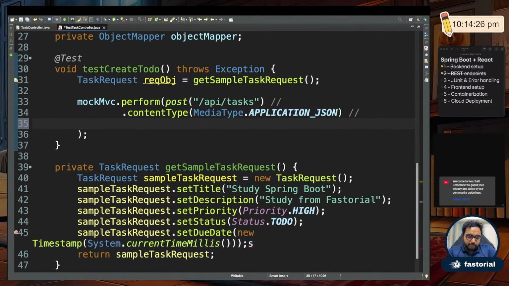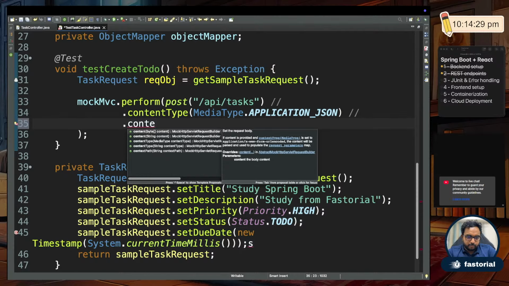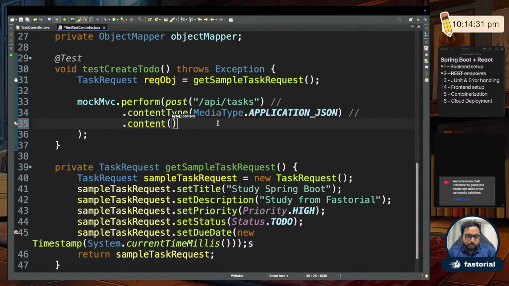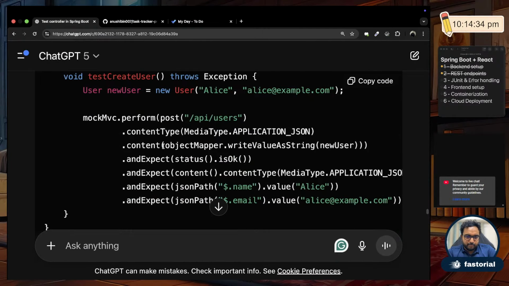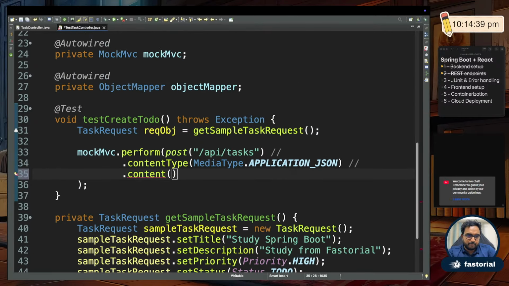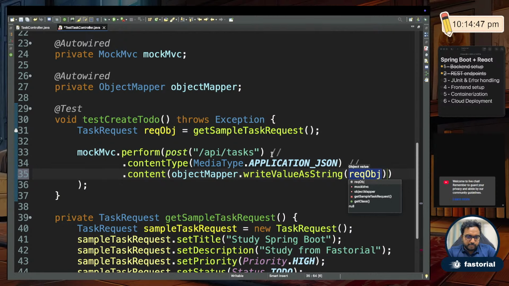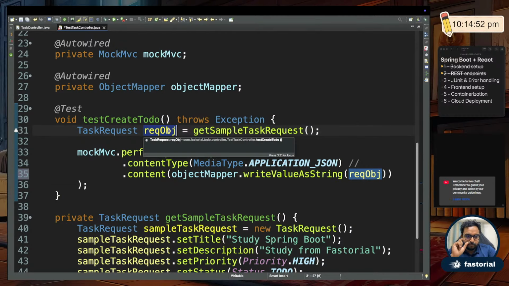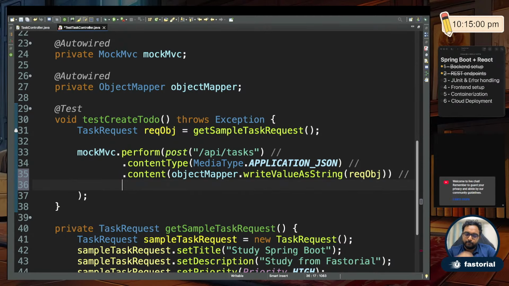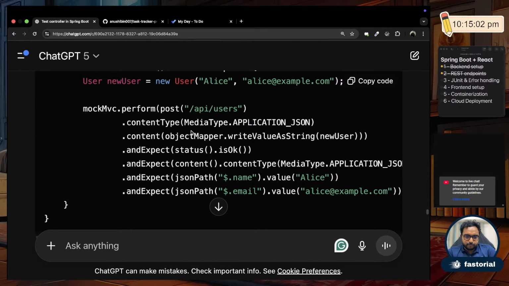Okay, then we have to set the content itself. And how do I do that? There was this option, right? objectMapper.writeValueAsString, and then pass the object. So this ObjectMapper which we created here, right? This. Okay, dot writeValueAsString, and then let's pass the request object itself. Fine. So what this will do is convert our actual POJO Java object into JSON format. Okay, and it will pass it as a string, which is what the request actually takes.